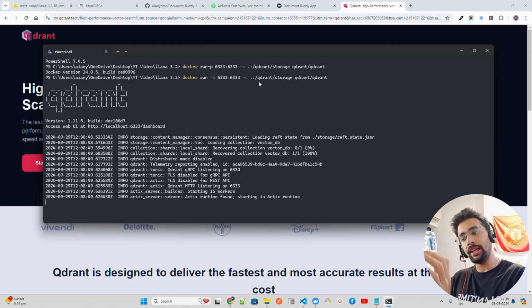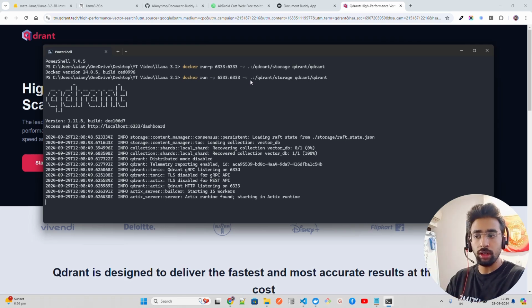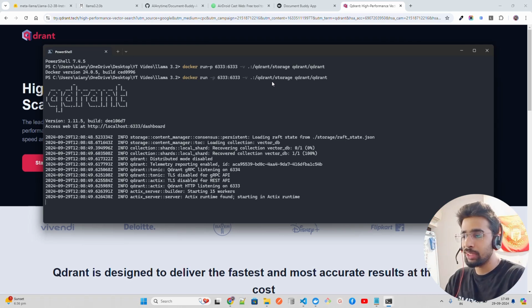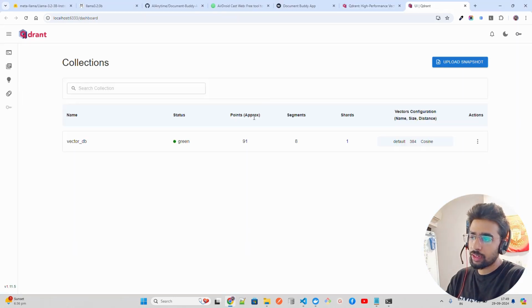So all my vectors are stored in that particular directory, the current directory, dot. If you don't want to use dot, then give the path of wherever you want to store it. And then I'm just giving Qdrant and so on. And you can see it says running right now here. Let me open it, guys.